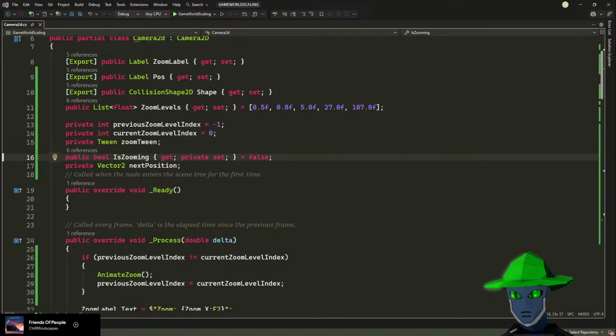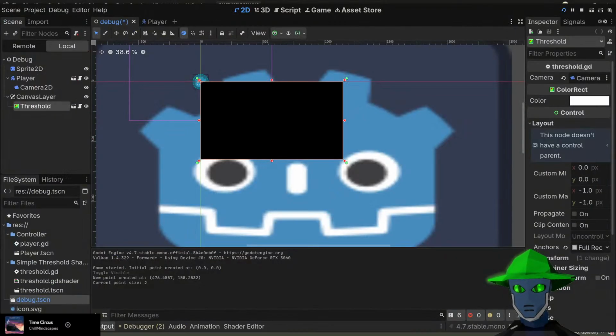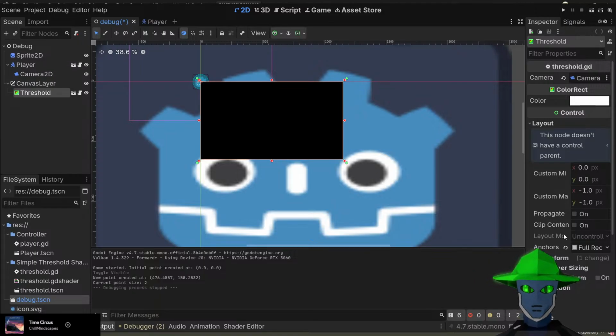Does even the controller work? Wait, what? Oh, it uses mouse, of course. Genius. Its shader does not work. Of course, I'm not showing everything. And of course, the Godot said no.